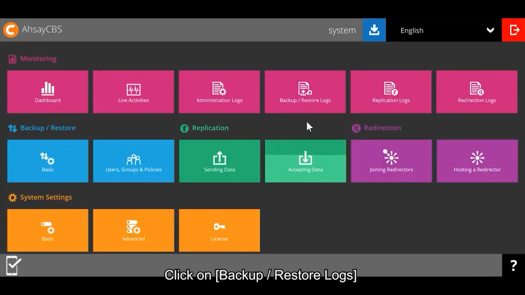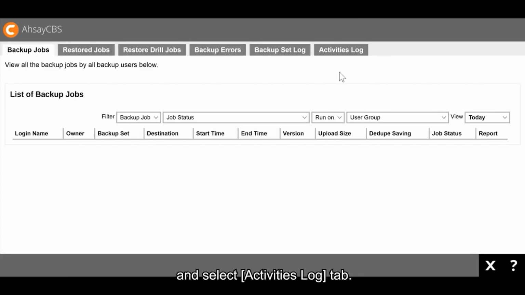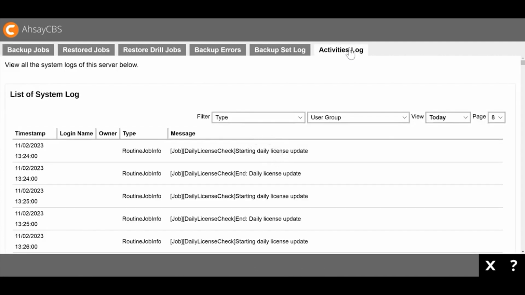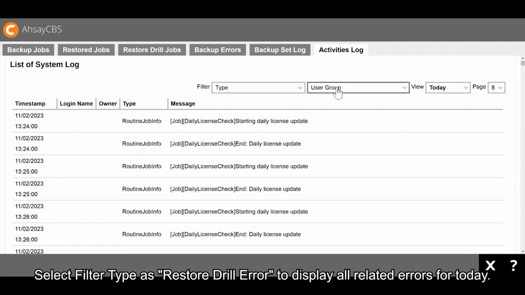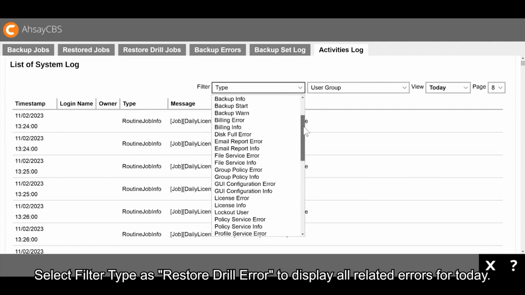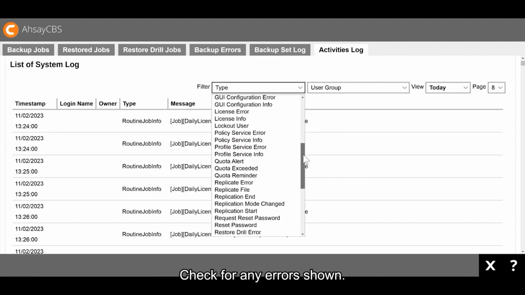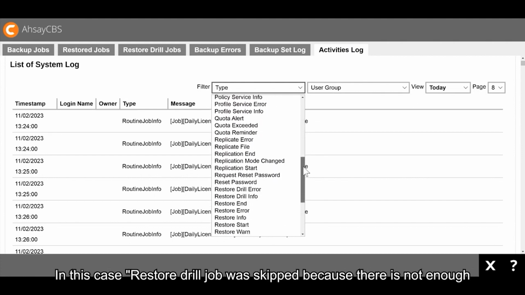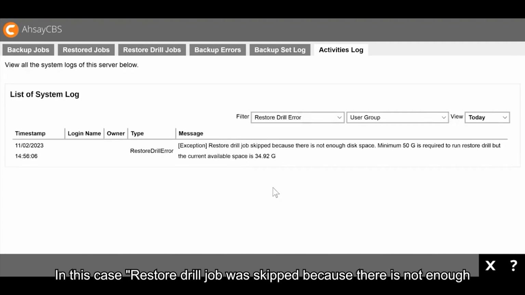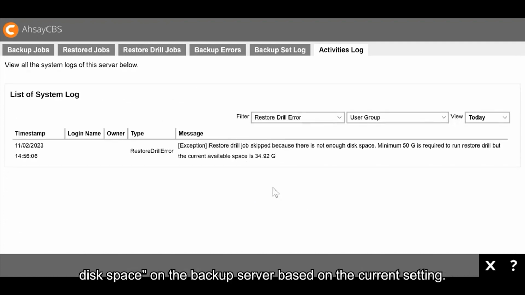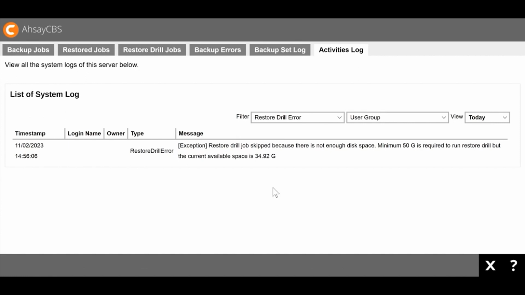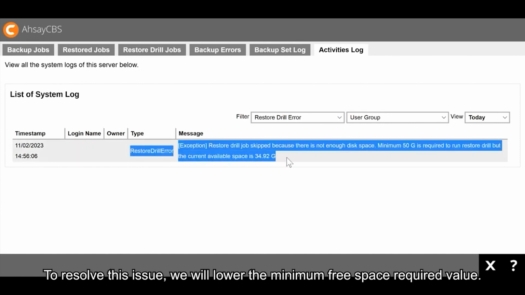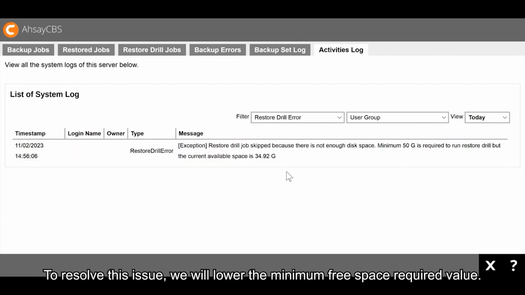Click on Backup Restore Logs and select Activities Log tab. Select Filter Type as Restore Drill Error to display all related errors for today. Check for any errors shown. In this case, Restore Drill job was skipped because there is not enough disk space on the backup server based on the current setting. To resolve this issue, we will lower the minimum free space required value.